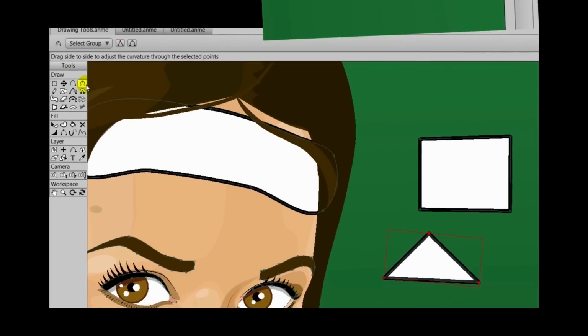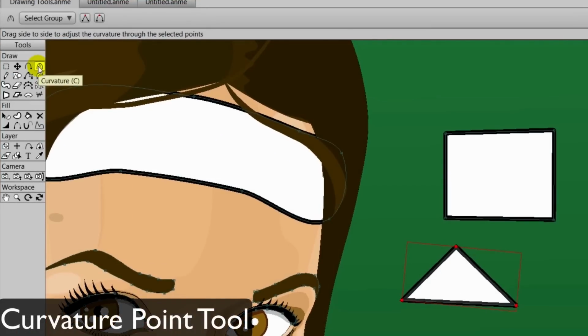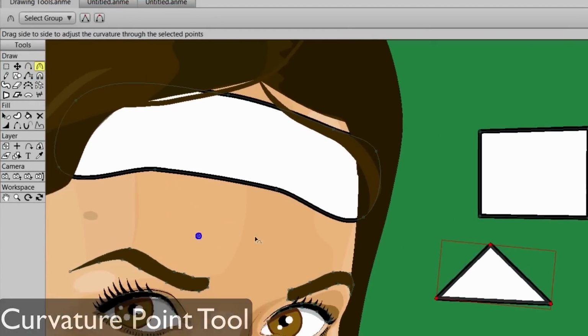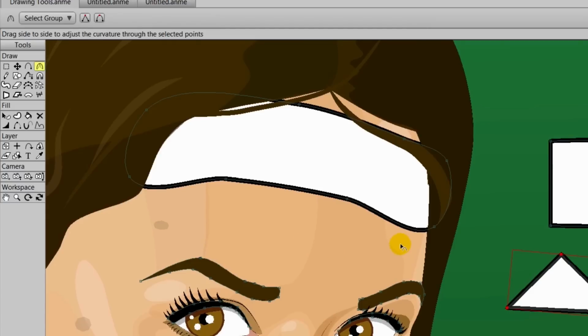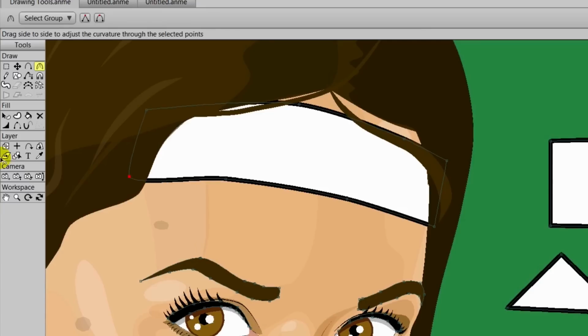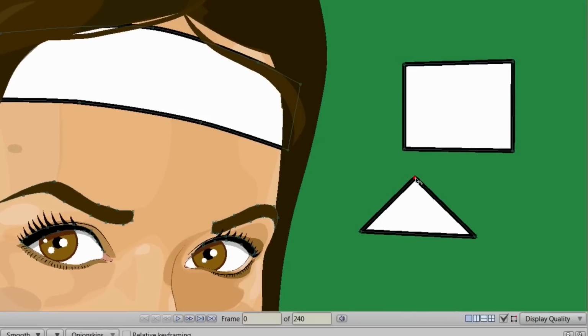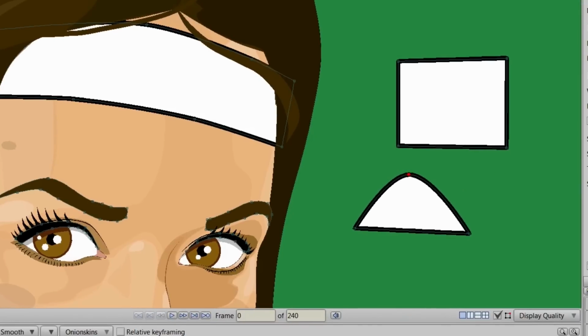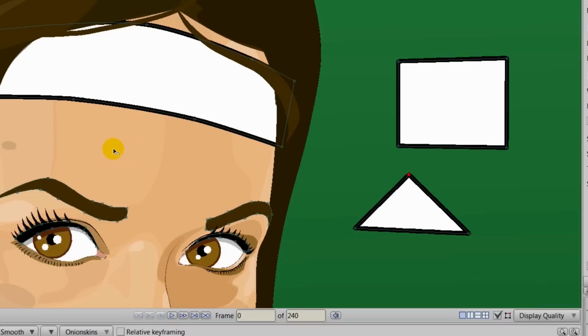The Curvature tool allows us to affect the curve of a point. So as an example, we can come in here and we could straighten out this headband. We could click and move to the left to straighten out the edges where these points are. You can move to the right to have the opposite effect. You can round things out by clicking and holding and moving to the right. So here we have the triangle, and we can demonstrate that right here. As we click and move to the right, you can see that we are rounding off that point.